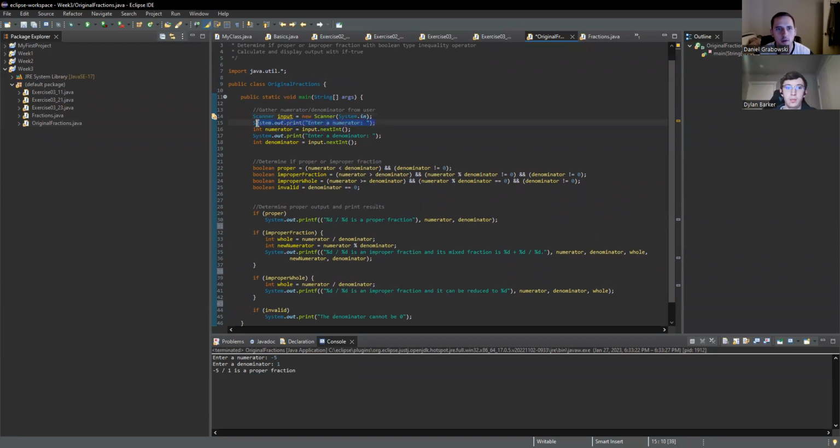And then as you can see, we have a print statement here prompting the user to enter a numerator with a subsequent variable declaration that picks up the next integer that the user has just entered. And then that repeats for the denominator, same thing. And then down here we have our Boolean variables that Dylan mentioned.